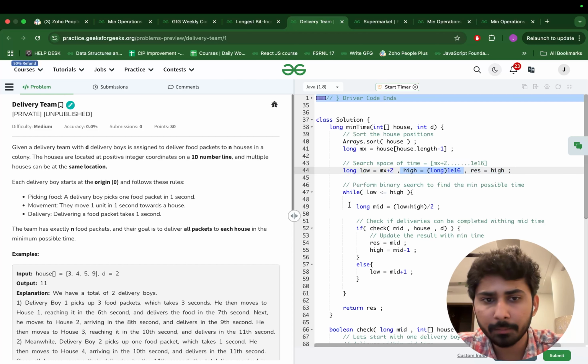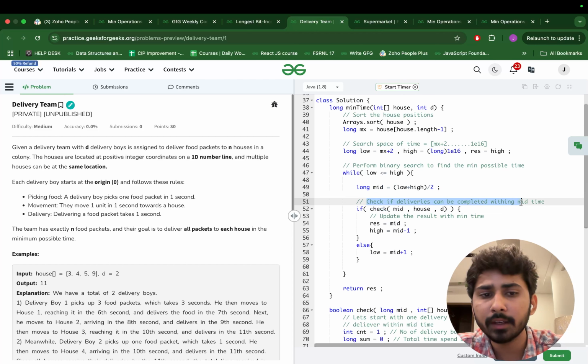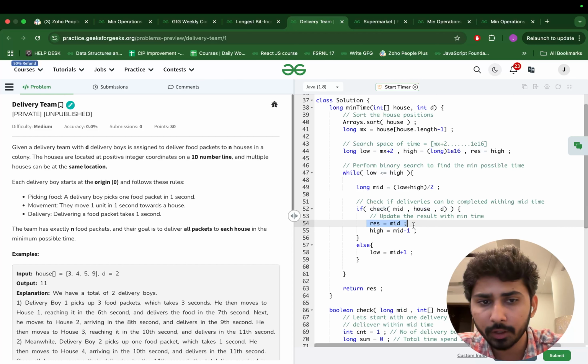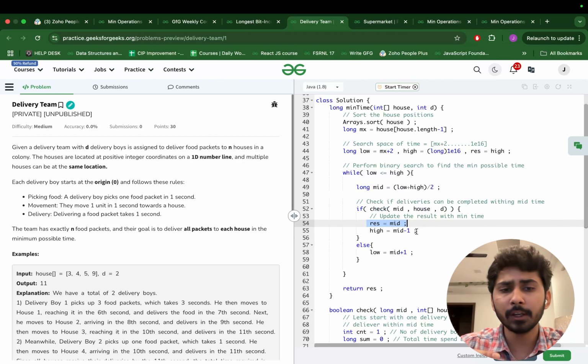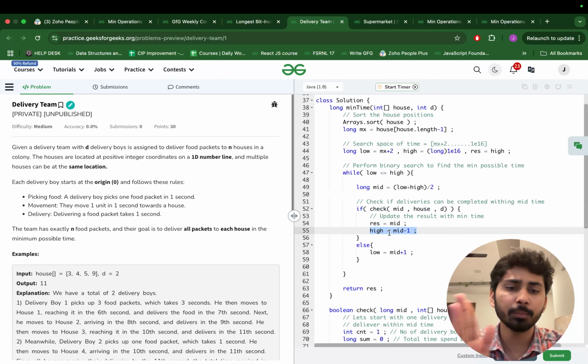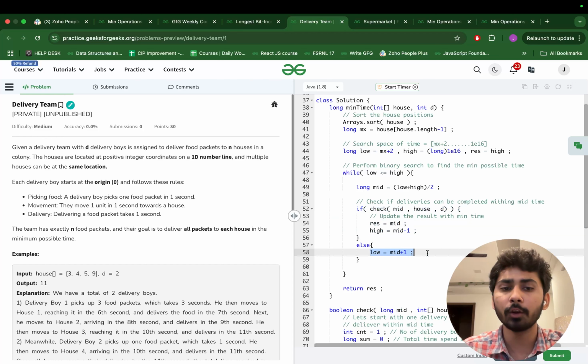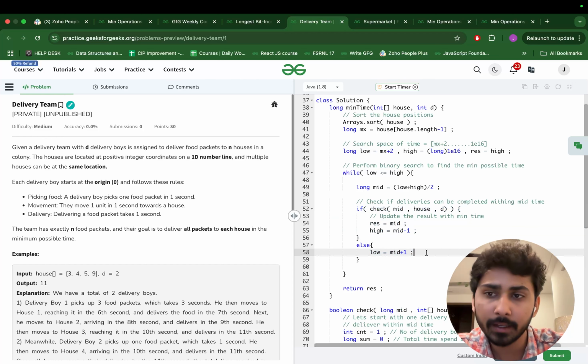Now I want to check if deliveries can be completed within mid amount of time with D delivery boys, yes or no. If yes, then I would update my result and try to minimize the value of time. So I would bring my high to mid minus 1. If it is not deliverable, then I would try to increase my time. So I would move my low value to mid plus 1 and then try to find the answer.